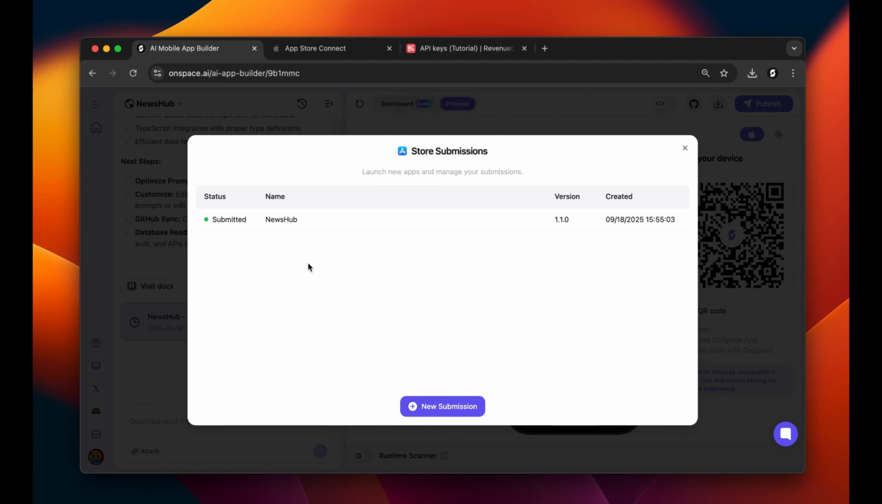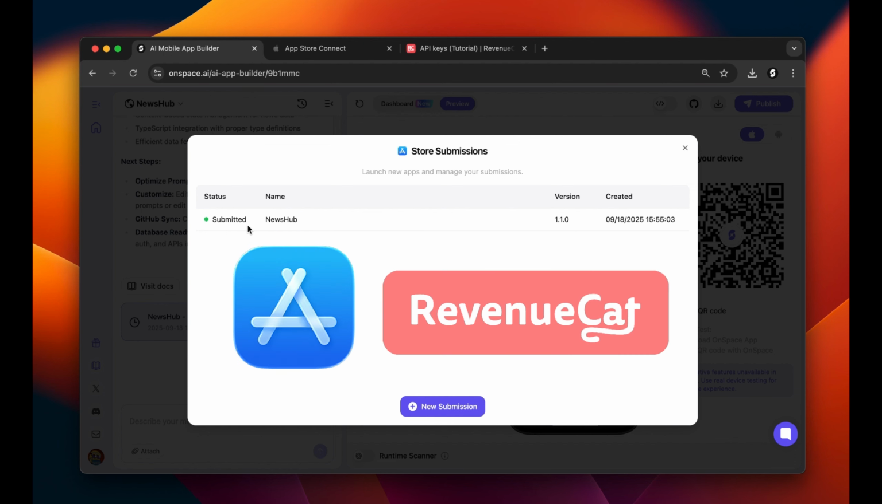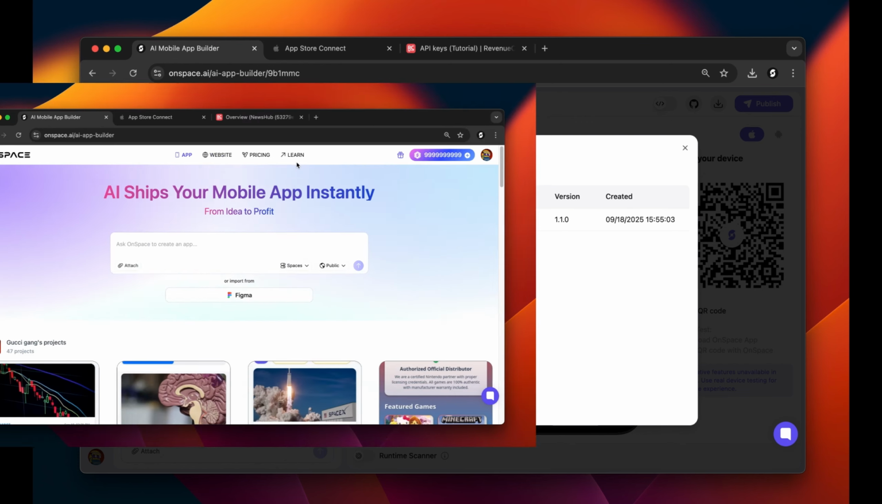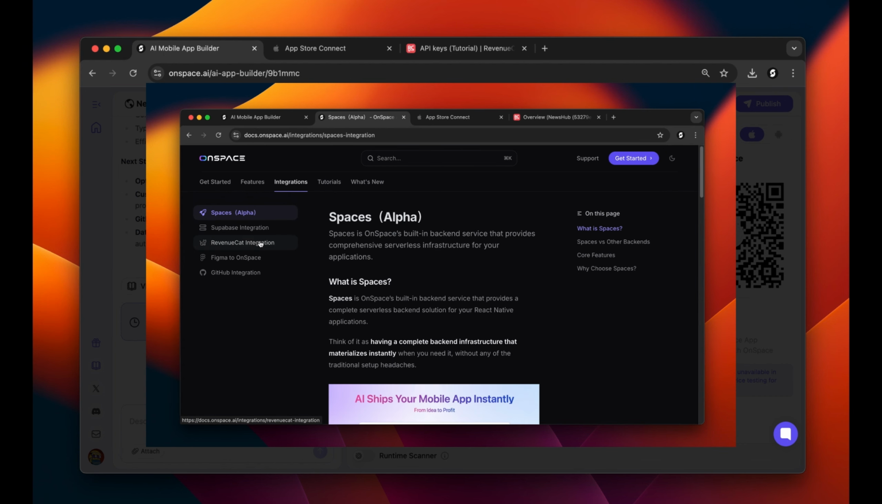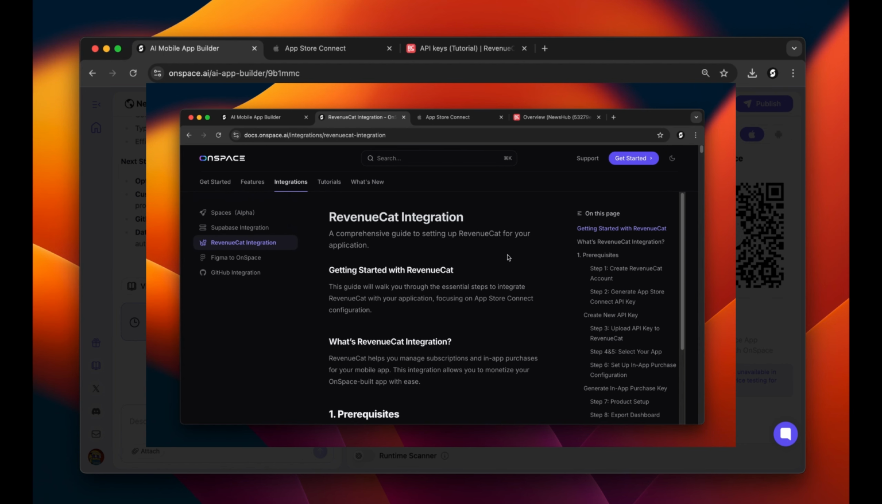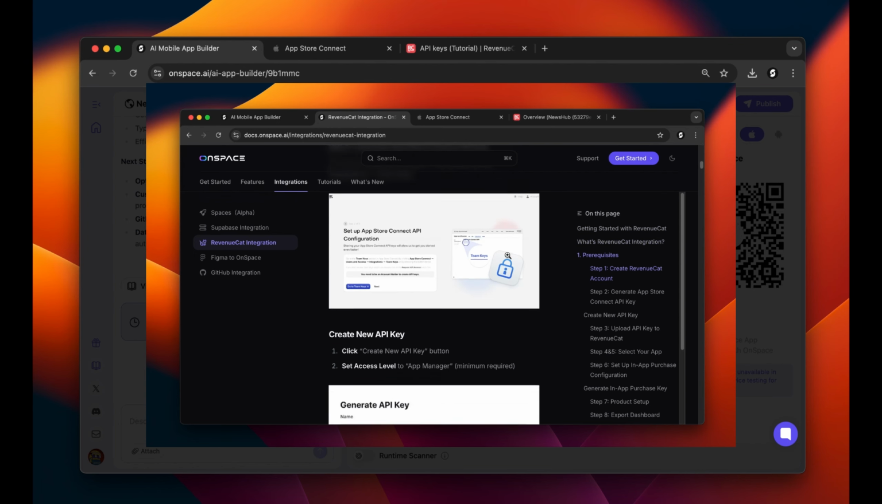problems with this. After the app is successfully published in the App Store, the next thing is to configure my App Store and RevenueCat. The operations would be outside of the OnSpace platform. It's complicated but not difficult. We have a very detailed instruction on our Learn page, under RevenueCat integration. You just need to follow it step by step.